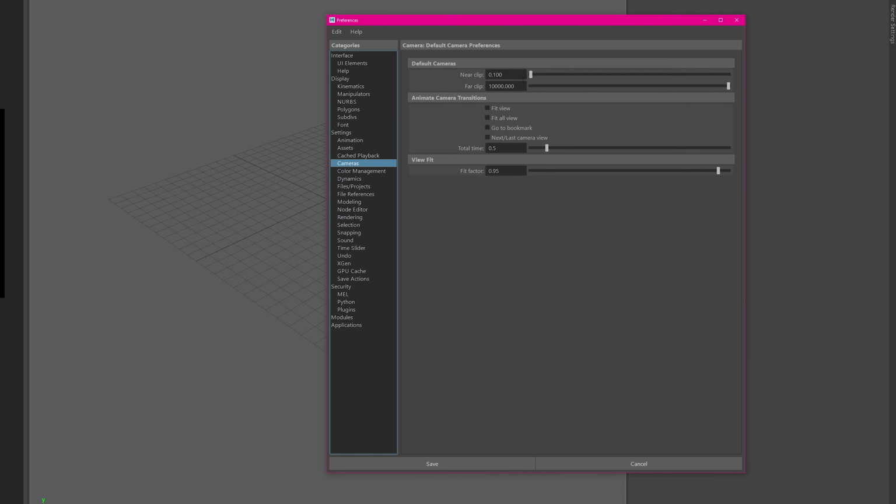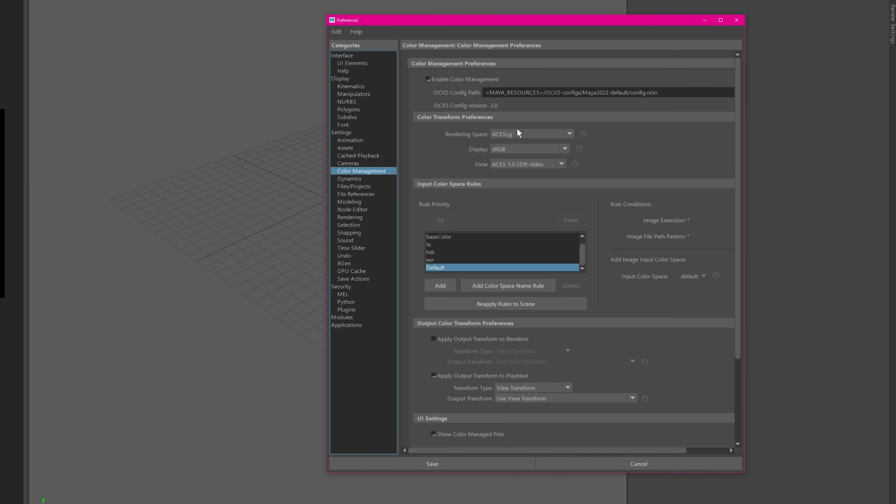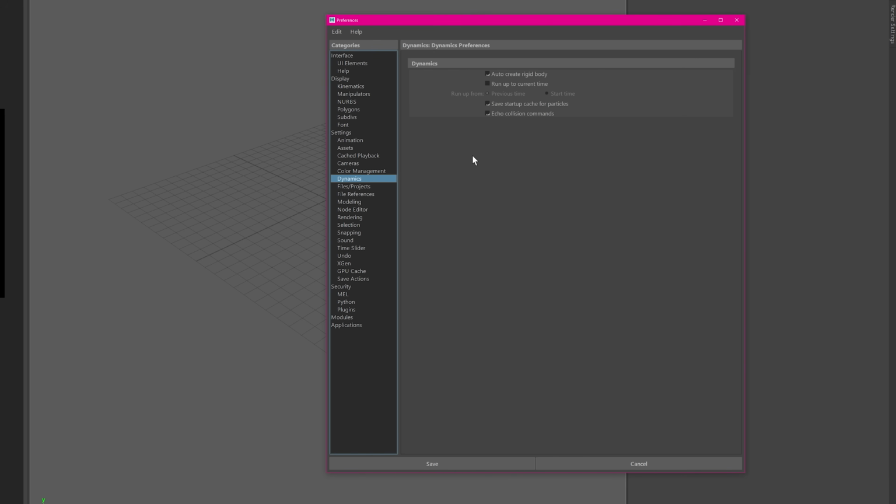For cameras, I do change a few things. So for the near clipping, I clip most of the time at 1 centimeter, and then I add 2 more zeros to my far clip, so my cameras are not clipping my view so quick. And I just don't want to have them animated. You can hit animate here so that there's a nice animation once you hit F and frame everything. Color management we discussed. Dynamics is fine.